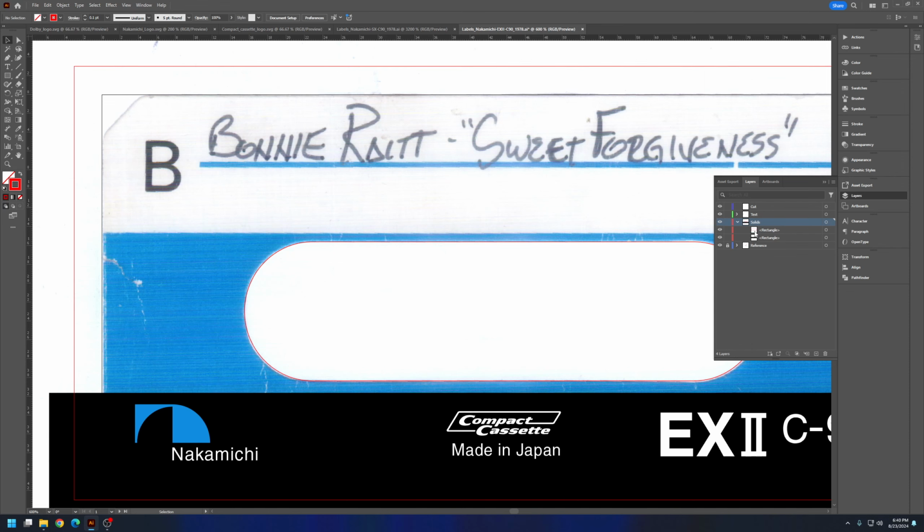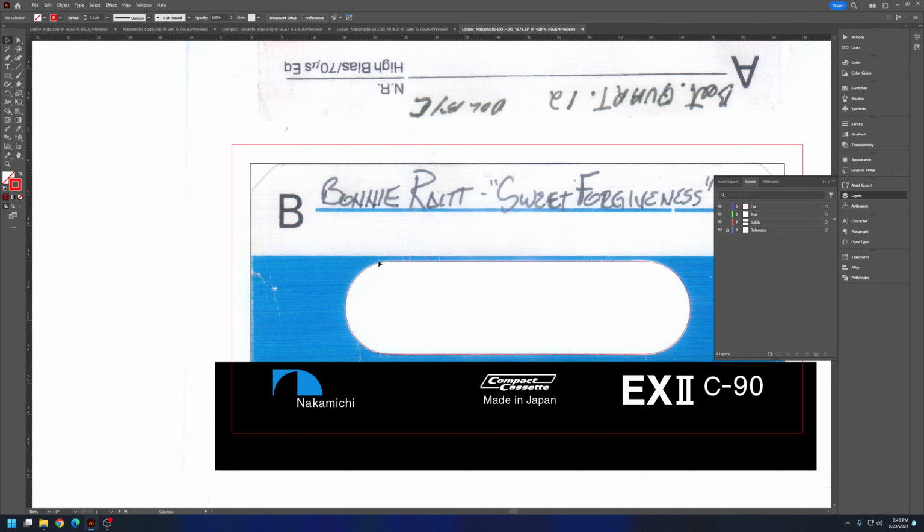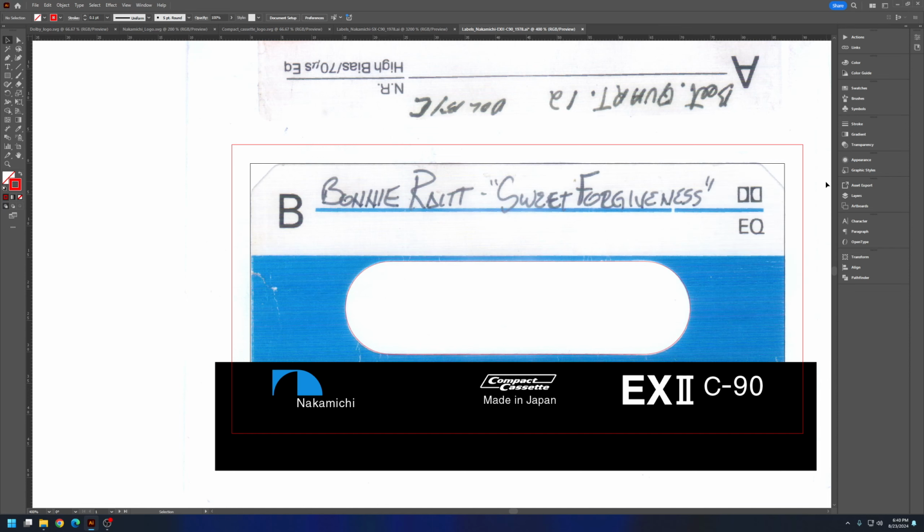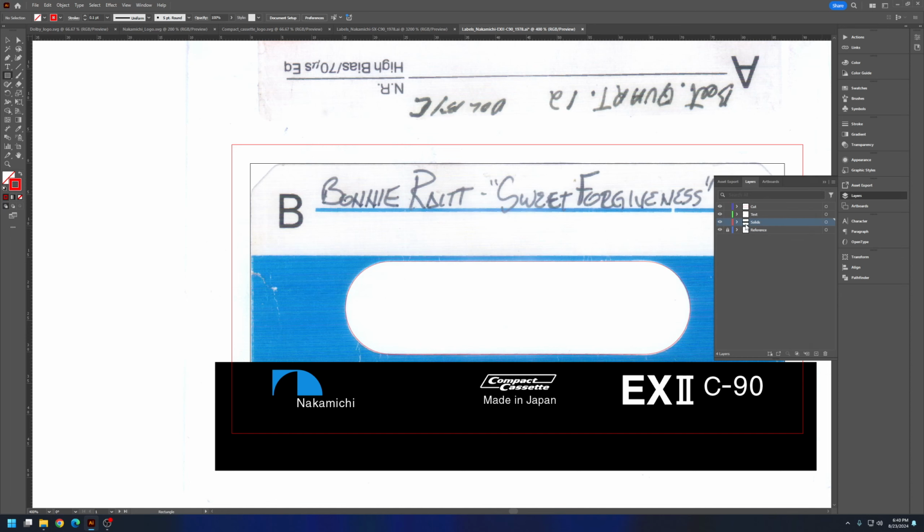Oops, did I get that on the wrong thing? I did. I want that to be on my cut layer. Okay, so you can see now, if I turn my cut layer on and off, that shape appears and disappears.